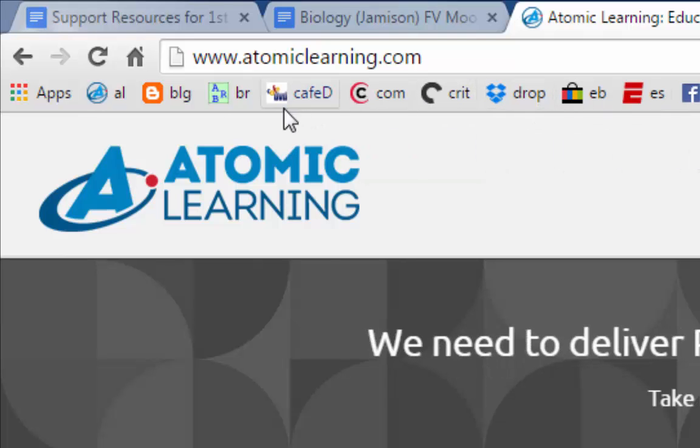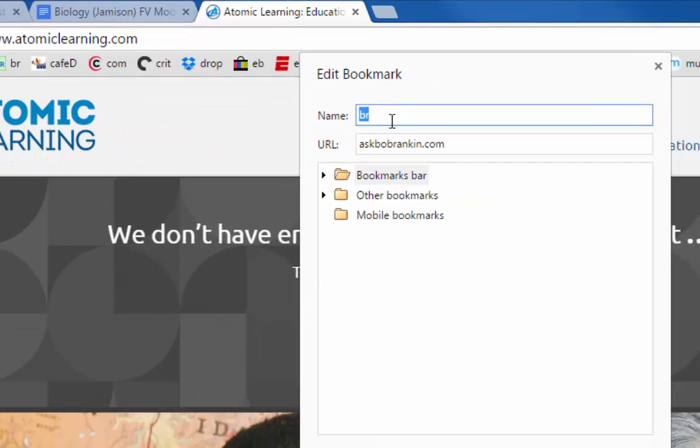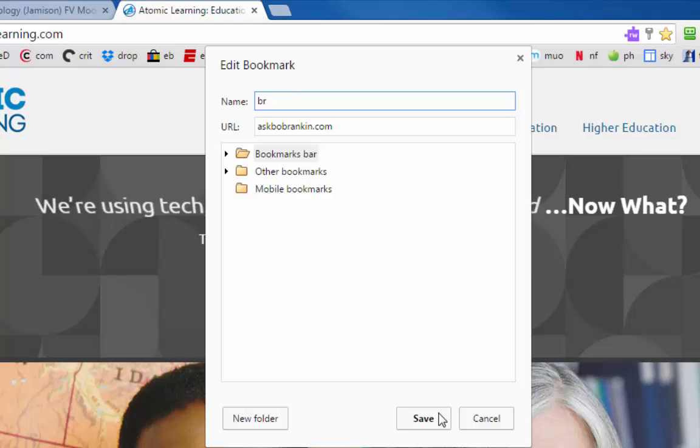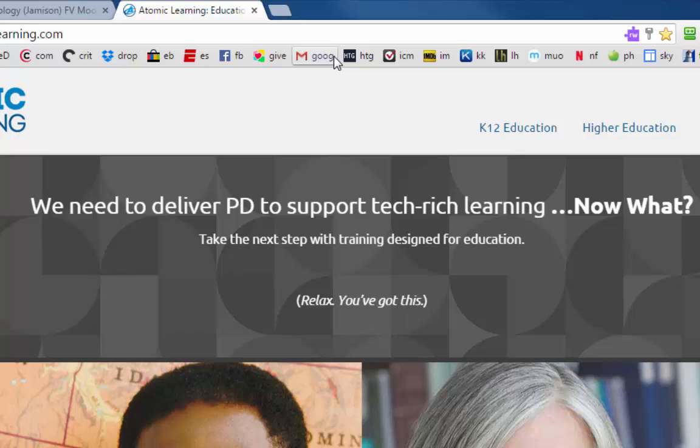How did I shorten the title? I just right-click, I click on Edit, and I simply shorten the name. When I'm done, I click Save. So that's the key to getting as many buttons on your bookmarks bar as possible.